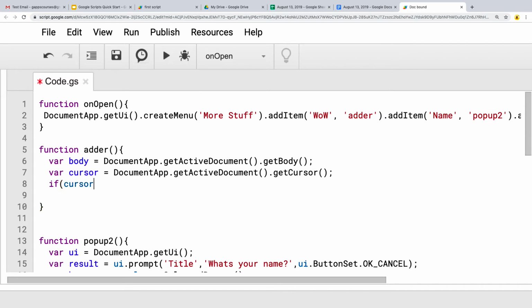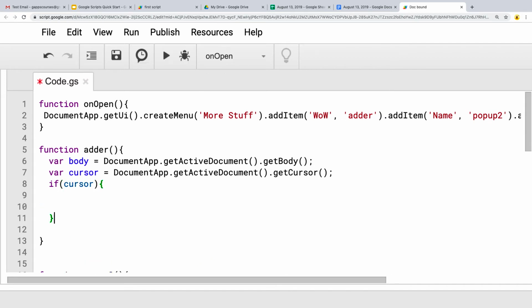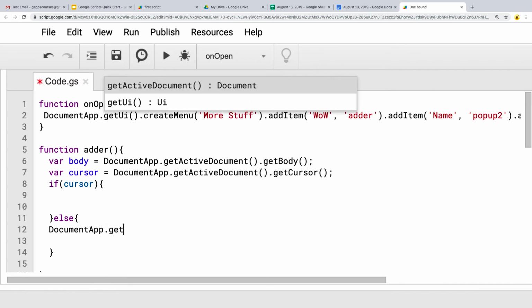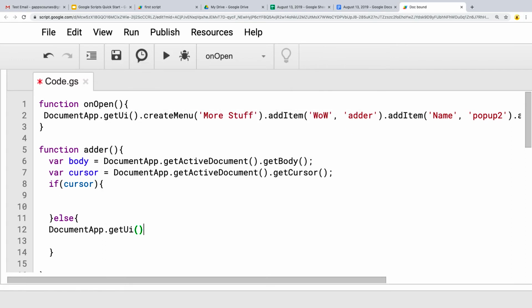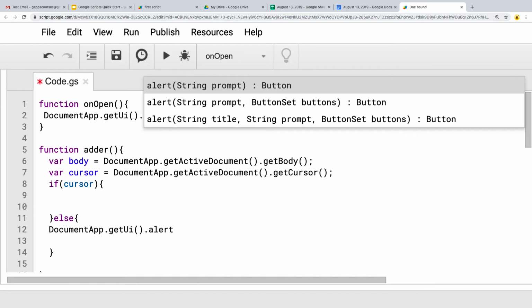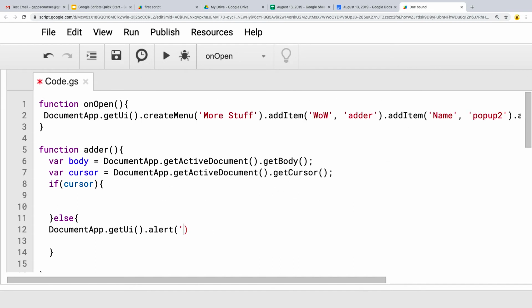And if we do have a value for cursor, then we want to run this block of code, else we want to run this block of code. And if we don't have any active content for the cursor, so if we don't have an active location for the cursor, we can use the DocumentApp and get UI. So getting that UI object and then setting the alert, just as we saw earlier. And in this case, I'll say no cursor. So just in case we have no cursor position available, we have a fail-safe message that's going out to the user so that they know that there's no cursor.